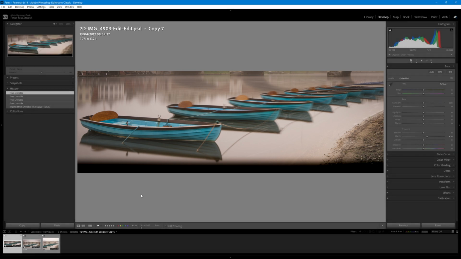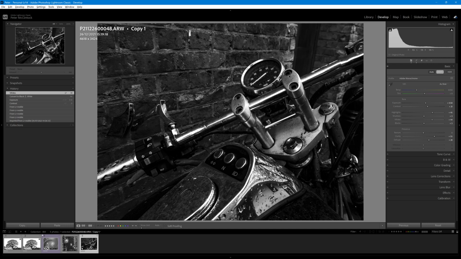The third reason you might want to go back and reprocess some of your images is that you might want to try out changing them to black and white or to grayscale. Sometimes we fail to spot images that would work really well, that have nice textures.